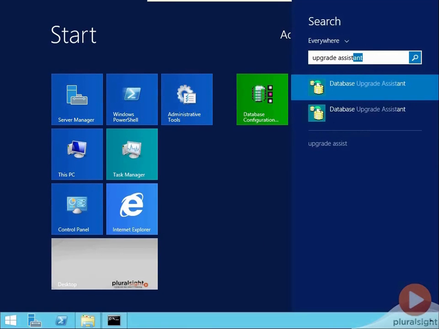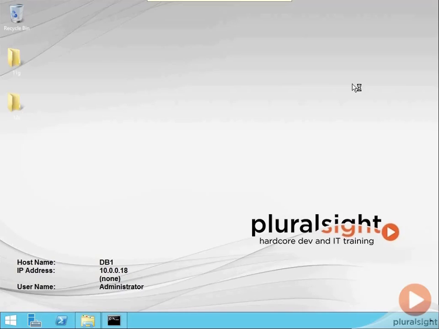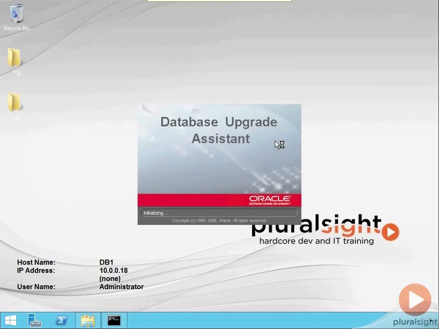Now on my Windows system, I've gone over to the start screen and started typing. That's how you can search, by the way. And you run into a potential confusion here. You see we have two instances of the Upgrade Assistant. Remember that on this system I have an 11g and a 12c instance. You get the DBUA in both. So we'll want to make sure that we're starting the proper version. I'll just choose the top one and hope for the best.